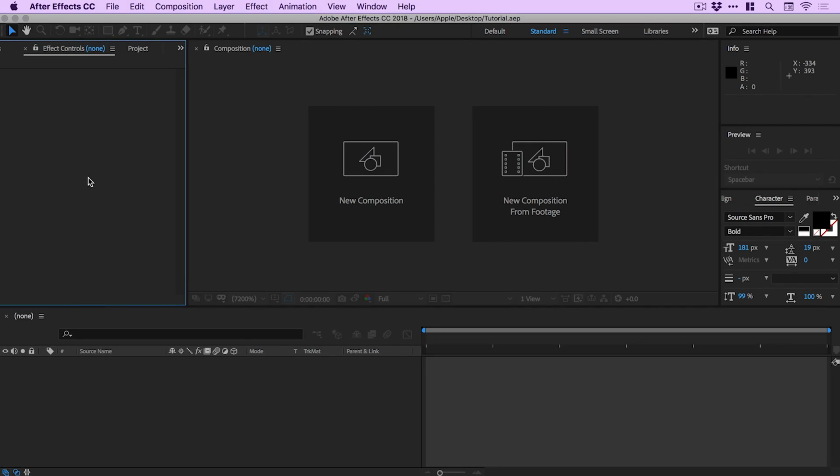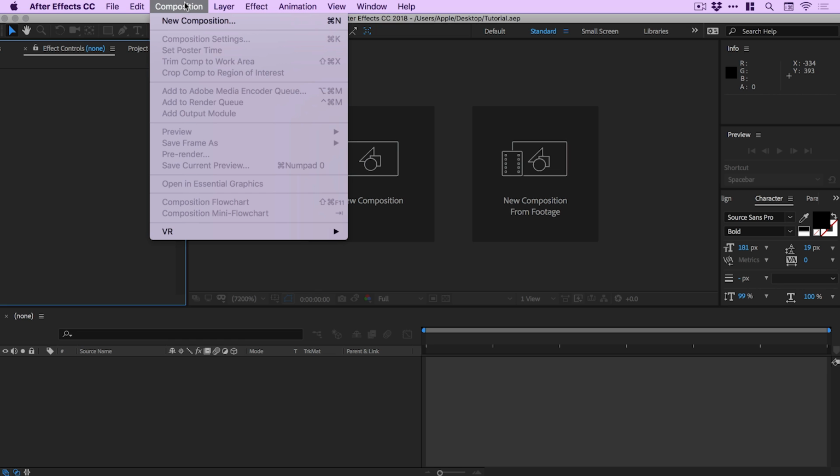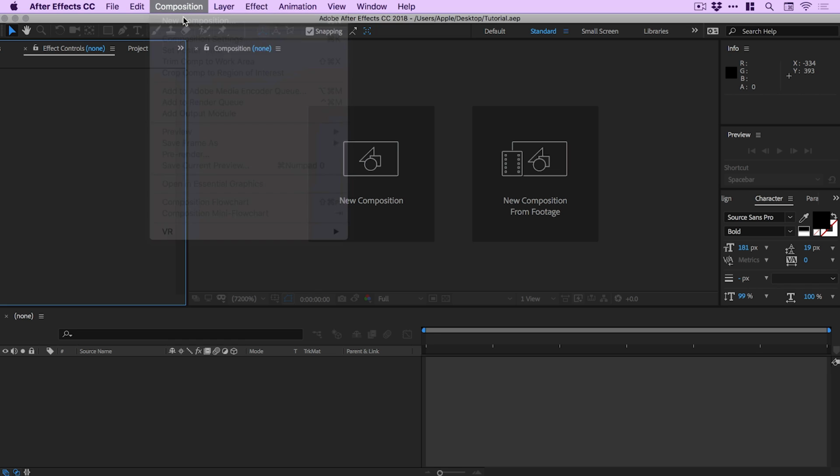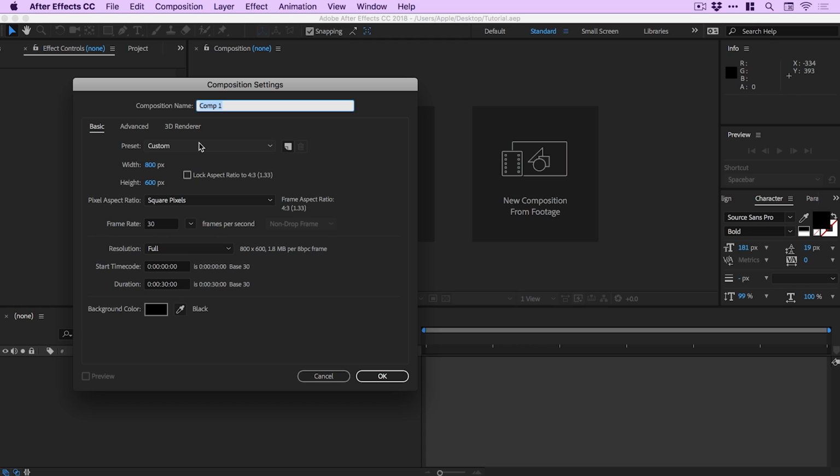Right, so we're now in After Effects, we've created a new document, and the first thing to do is create a new composition. A composition is similar to a sequence in Premiere Pro, and you can have multiple compositions in one After Effects document. Each composition gets its own set of layers down here, and its own timeline over here. So first of all, let's go to Composition at the top and select New Composition. You've got lots of settings here. I'm going to give this the name Snow.